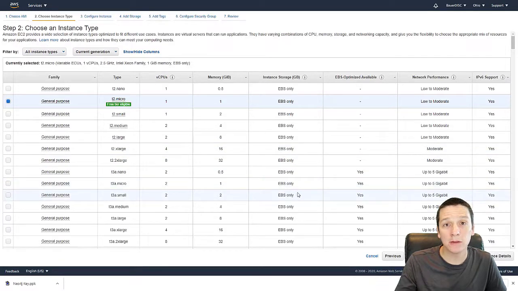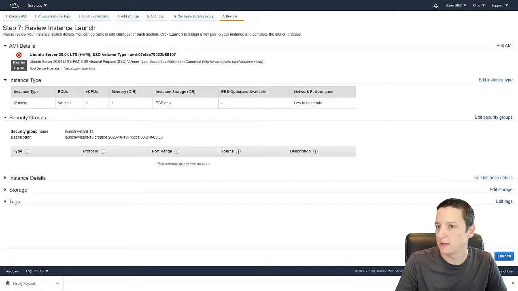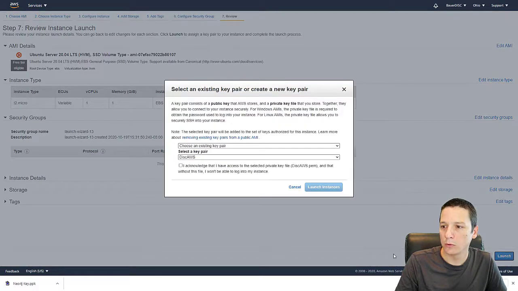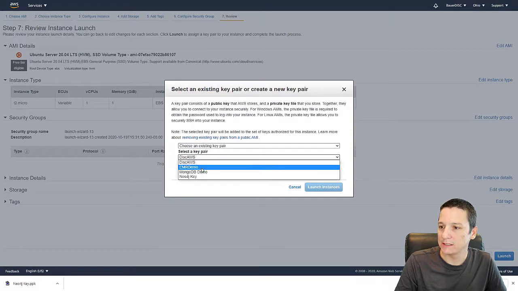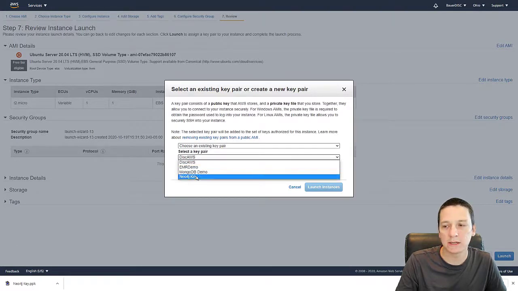Now, in the MongoDB video, we do click through all the additional steps and explain those in a little bit of detail, but for this video, I'm just going to go ahead and click review and launch. Okay, so it gives us a little bit of an overview of what's going to be configured. I'm going to click the blue launch button. And here is where we have to select the private key that we want to authenticate with. So I'm going to select an existing key pair, this Neo4j key that we just created.